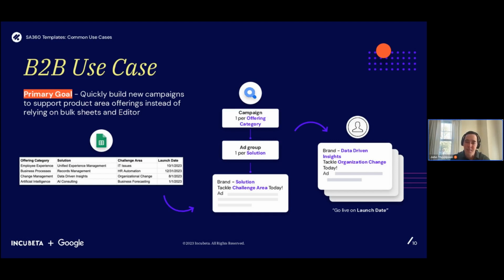Again, same logic really built into the template, but we can tell it to then build one campaign for each unique offering category. So that's just the column header. Here we'd have 4 individual campaigns, one ad group within each for each solution. So one ad group per campaign here in that case. And then the ad copy, same thing, a mix of static to dynamic text being added together. So you can see the output is, here's just one of the examples again. Brand, data-driven insights, tackle organizational change today. And again, that's pulling from a single row. This template would generate 4 unique ads in 4 unique campaigns.